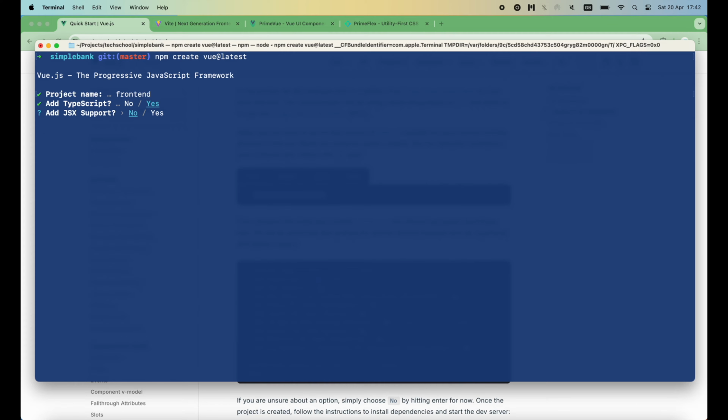The next question is, do we want to add JSX support? Yes, we do. JSX is basically a syntax extension that helps us write VueJS code more easily. Then we definitely would like to add Vue Router because it's useful for developing single-page applications. There's no need to use Pinia for state management yet, so let's choose no.